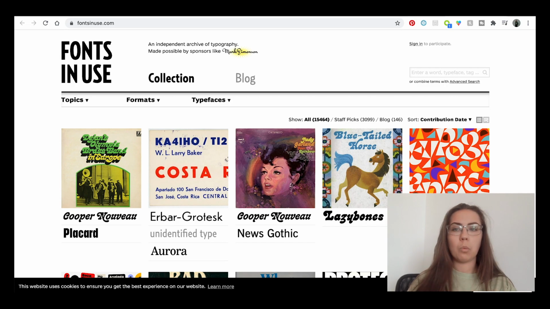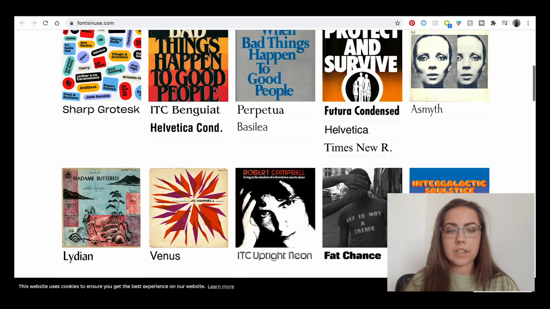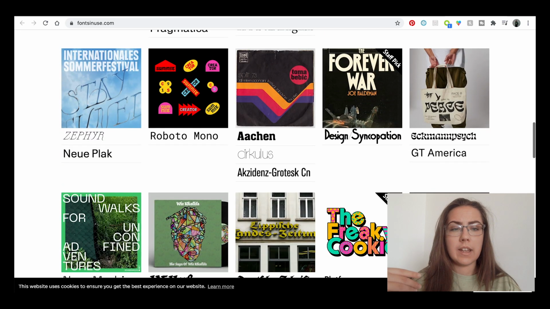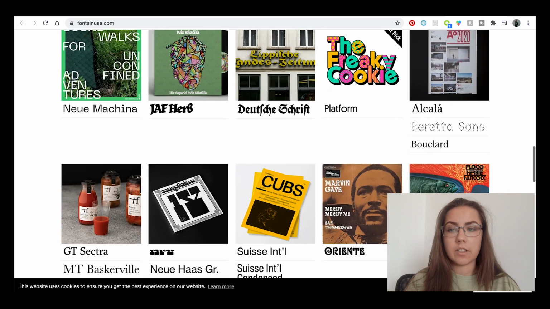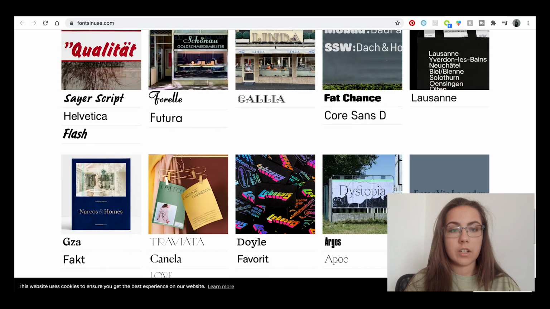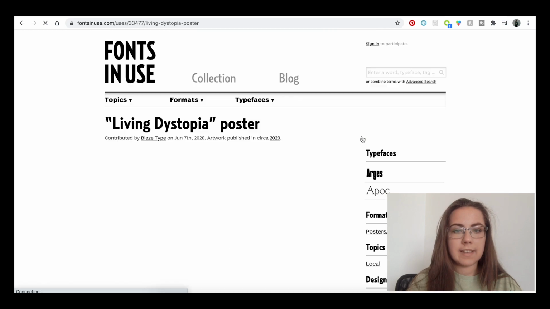So what I'm going to do now is head over to my laptop and walk you through two websites that you can use when you're trying to find some inspiration for typefaces. As you can see, we are in this website called Fonts in Use. This is the URL if you want to visit it yourself. As you go through the website, we're looking at a lot of different projects from different artists, different designers. And the great thing about Fonts in Use is that it tells you which typefaces are used. So for example, if I really liked this project here, let's click on it.